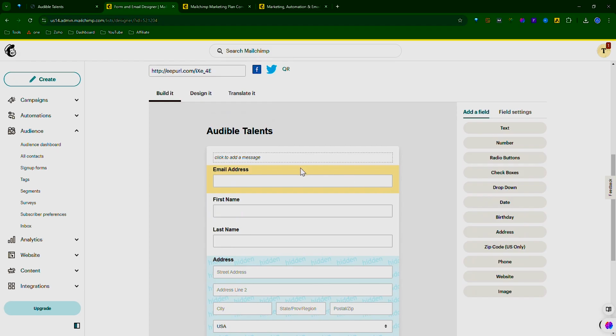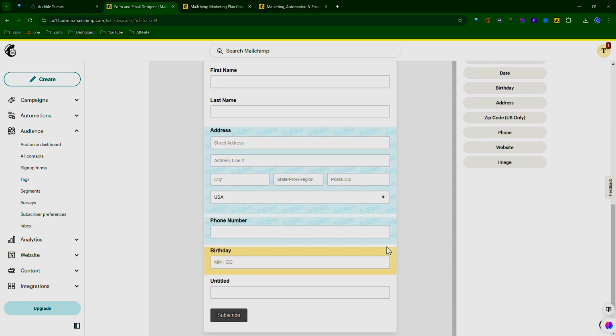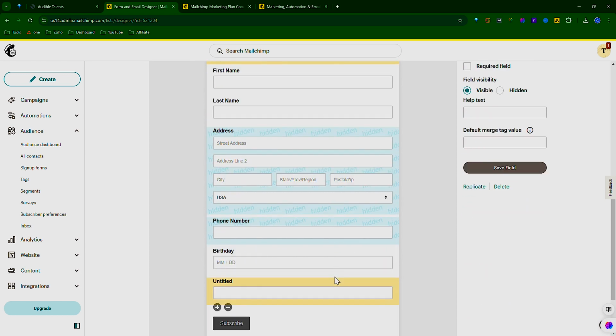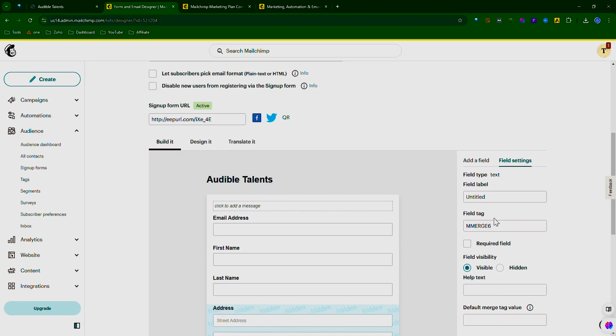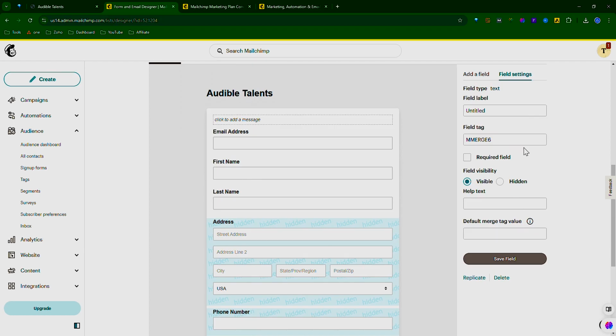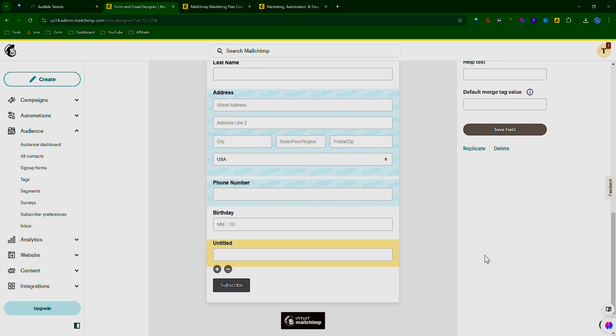To add more fields here, let's say for instance I want to add a text field, all you need to do is click on the text field and you would see it has added a text field over here, and you can just edit it and do whatever you want it to do. You also have the field settings. You can do some edits here and just give it all those things that you want it to have.